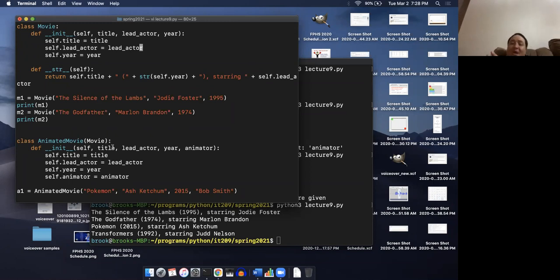But the short answer to your question is yes, you can have more than just one class. In this class here, IT 209, we're going to focus pretty much exclusively on single inheritance. So just one inheriting from one class and not multiple ones. Okay. All right. So let's see. So yes. So again, because I have not defined a string method here in my subclass animated movie, that means that it's going to go ahead and just use this string method from the parent or superclass.